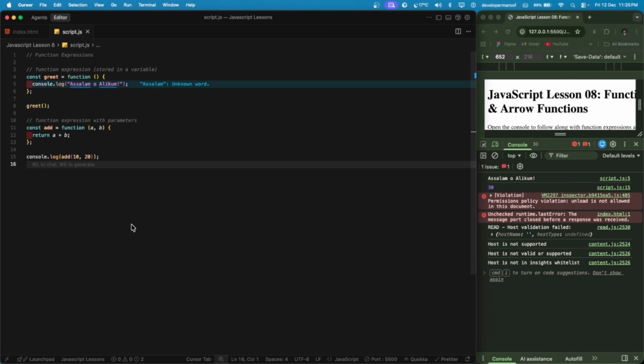So now let's see arrow functions. They are a shorter way to write functions. They were introduced in ES6. Arrow functions use an arrow, which is an equal sign and greater than sign together. So let's start with a basic arrow function with no parameters.